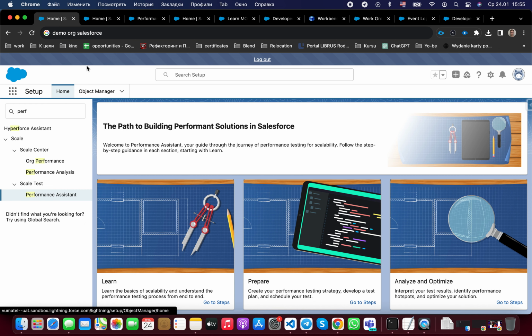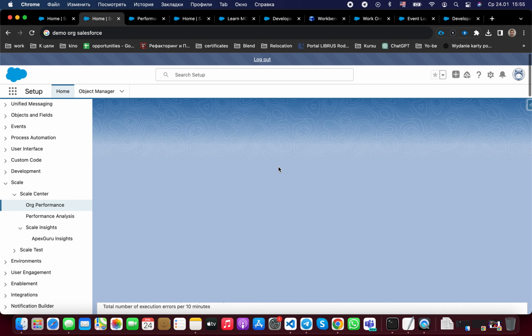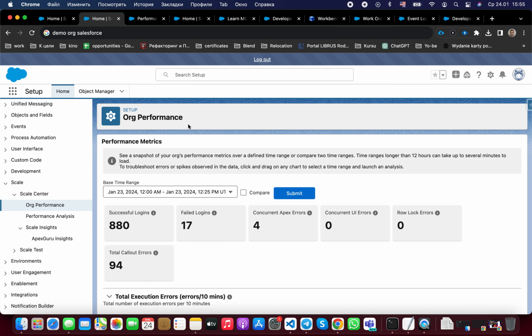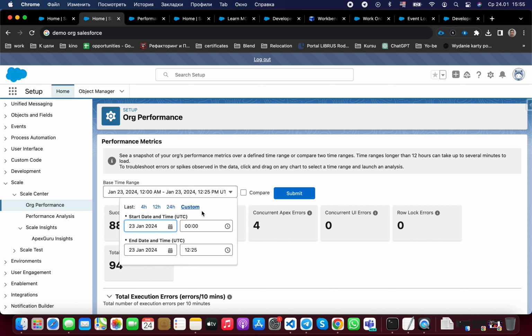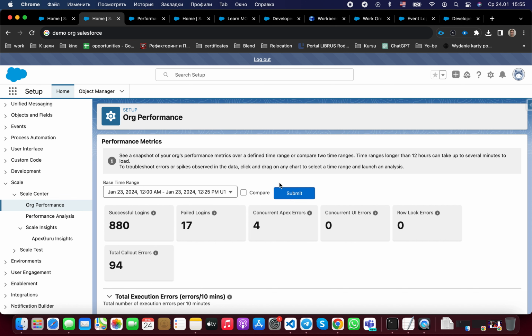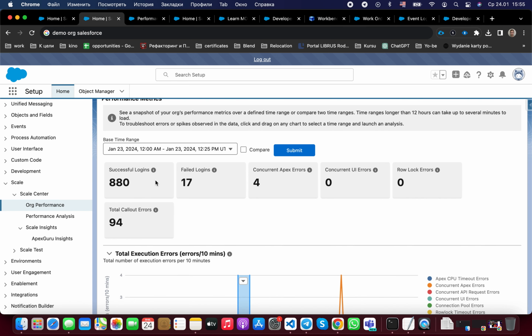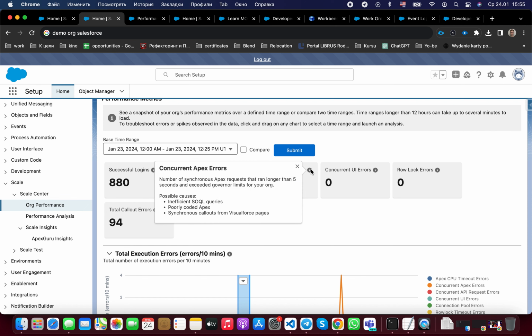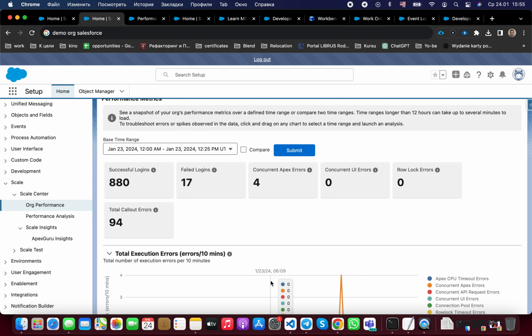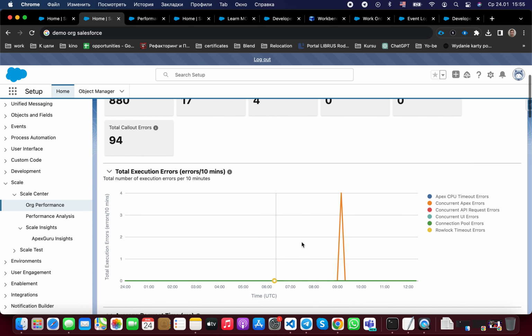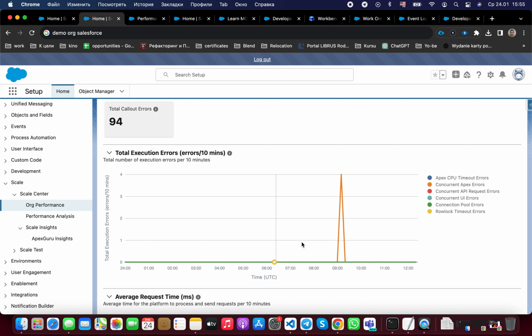If we go to the org performance, from there we will be able to observe the performance metrics searcher, and from here we can decide what time period we would like to analyze, and then we click on submit. Once it's done, we get a consolidated number of errors that we have in our organization, for example number of failed logins, number of concurrent Apex errors, plus information about possible causes. Then we can go and review the results of that scanner for our organization.